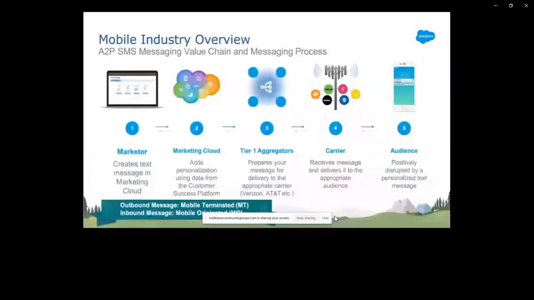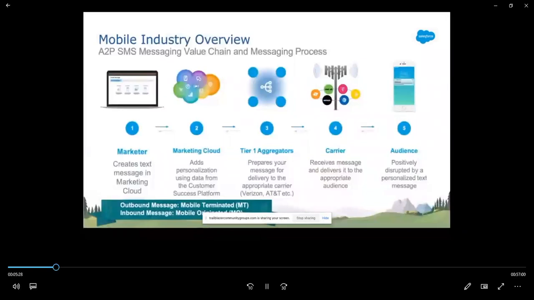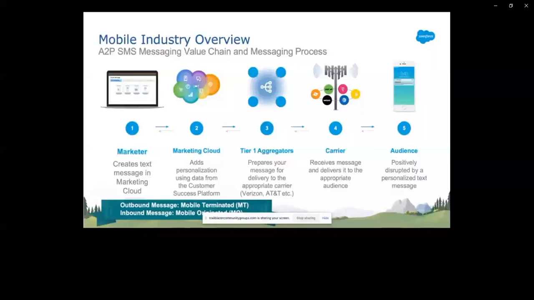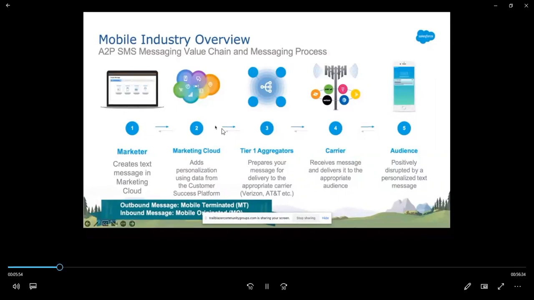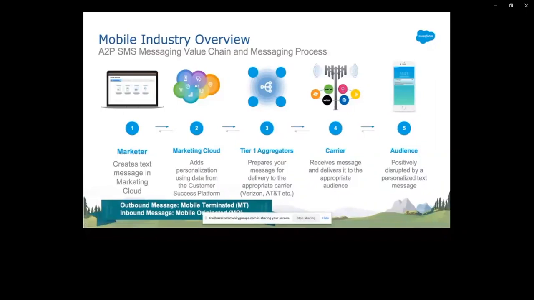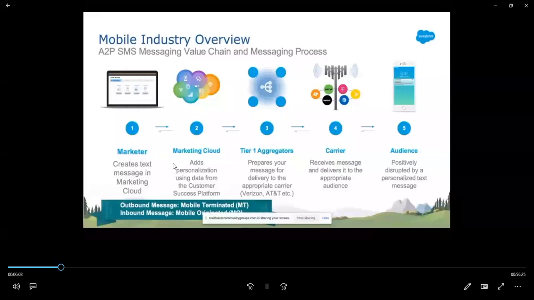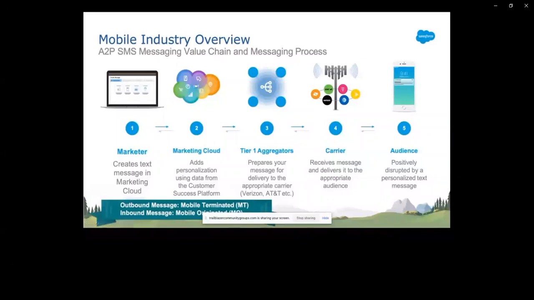So looking at this, everyone understands that Marketing Cloud does SMS and push notifications, but ideally you need to understand how the entire SMS messaging journey works from a value chain perspective, the messaging process. Look at it, right? The marketer creates an SMS in Marketing Cloud, a kind of text, and it will be processed through the Marketing Cloud platform, which has its own cloud hosted on AWS. You do a lot of personalization using data from the customer success platform. You could build a lot of data extensions. You could bring the data from different sources as well.